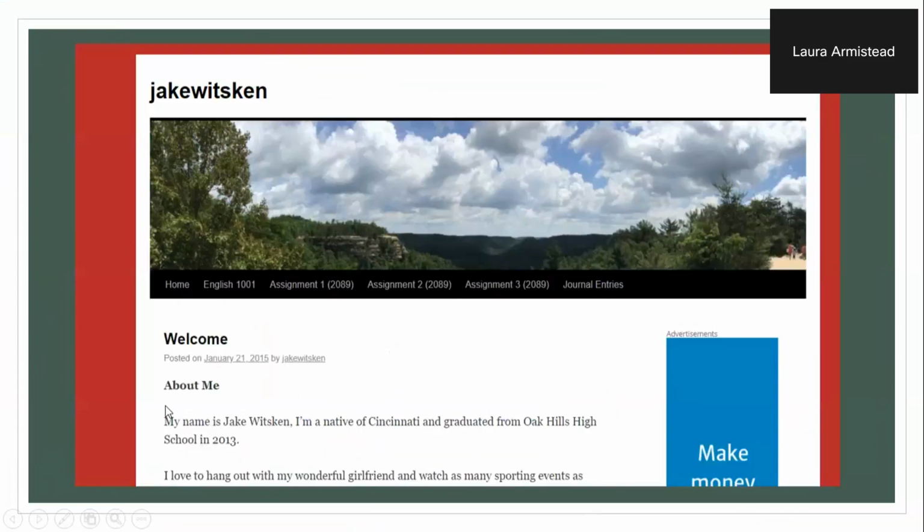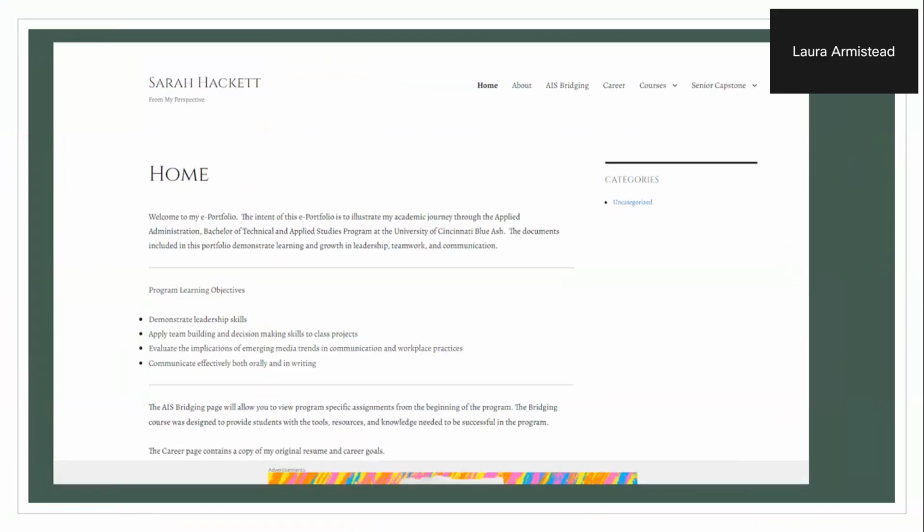Here's another one. I think this one used Wix to create this one. So you get an idea of just how everybody formats these differently. This one is interesting because it's mostly white. So it doesn't matter how you format it as long as it's consistent, it looks professional, it has those tabs and everything that we're asking for in the assignment.